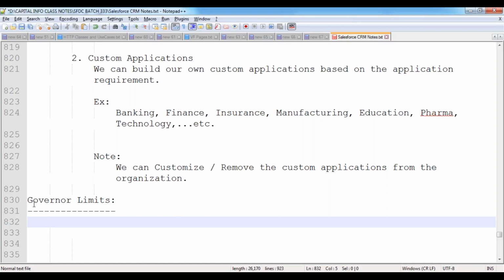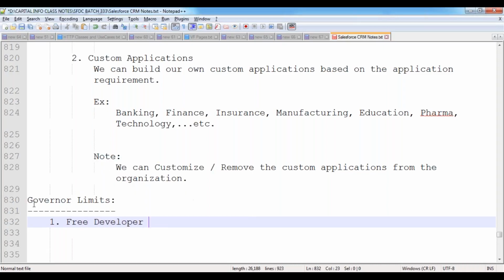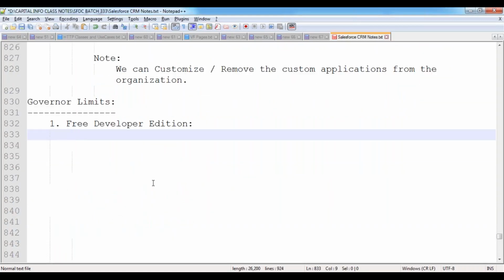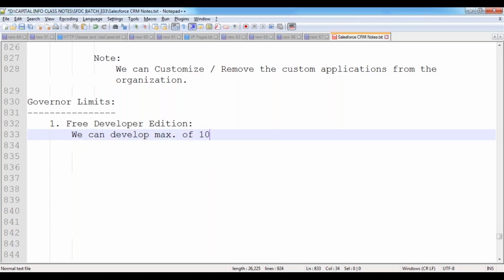Now, what are the various governor limits available here? The first one: whenever we are developing applications, if you are using the free developer edition, how many custom applications can we develop? We can develop a maximum of 10 custom applications.